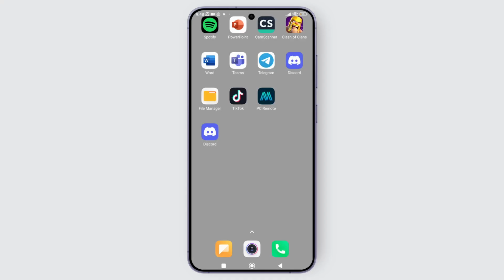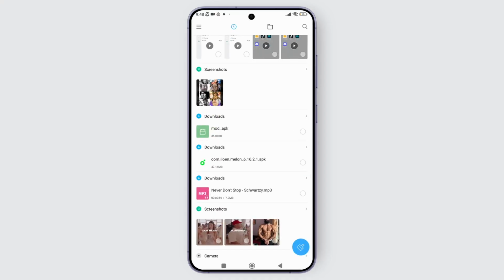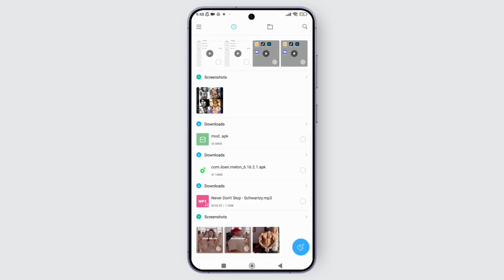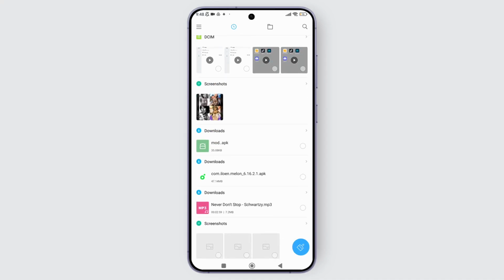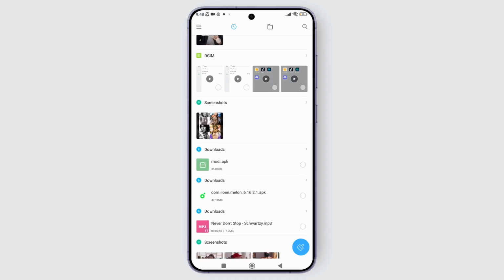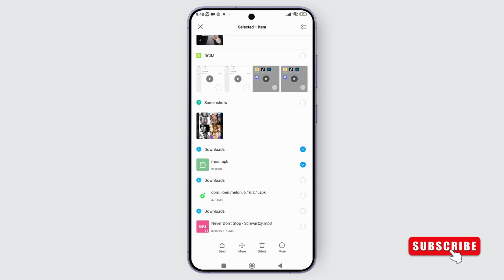So first things first, make sure that you have the APK file saved on your phone. Once you have downloaded it, just open the File Manager app on your phone. Once you're inside the File Manager app, simply scroll down and locate the APK file. Once you have located it, just select the APK file, and after that, tap on the More option shown in the bottom right side of the screen.